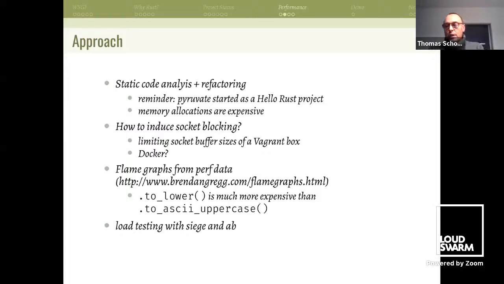And I started doing some load testing with ch and ab, so Apache Benchmark, which is a very old performance testing tool. ab will always only fetch one URL where ch will download the whole page. So yeah, it's quite a different approach of testing.